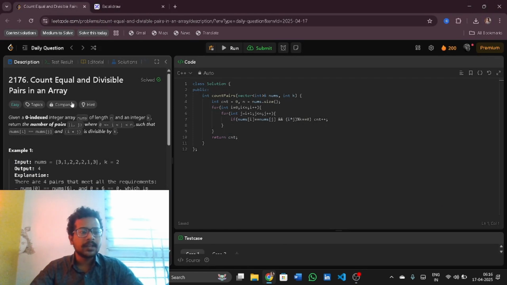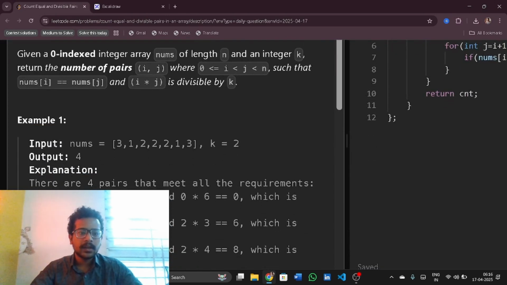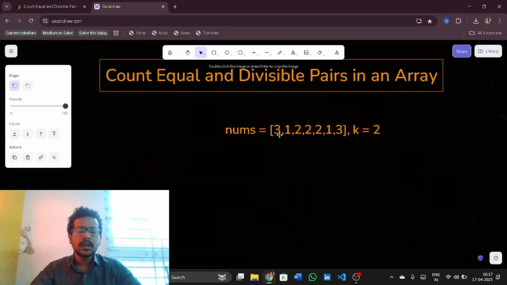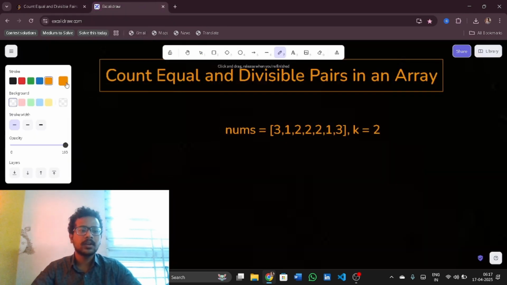Count equal and divisible pairs in an array. So we are given a zero indexed array nums of length n and an integer k. Return the number of pairs i, j where 0 is less than or equal to i less than j less than n such that nums of i is equal to nums of j and i into j is divisible by k. So if you see here, this is the first example given to us.